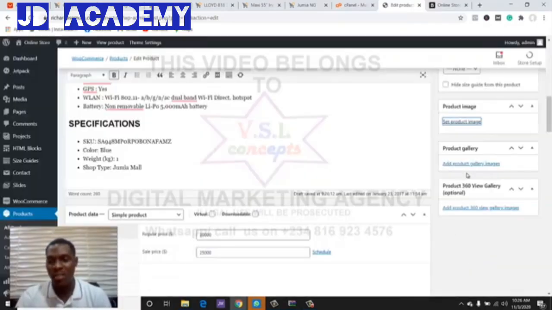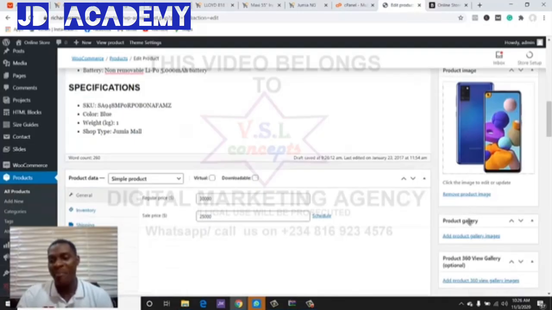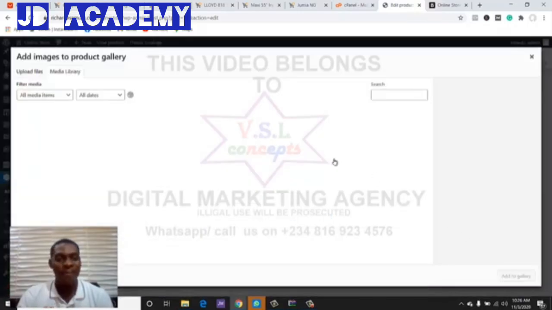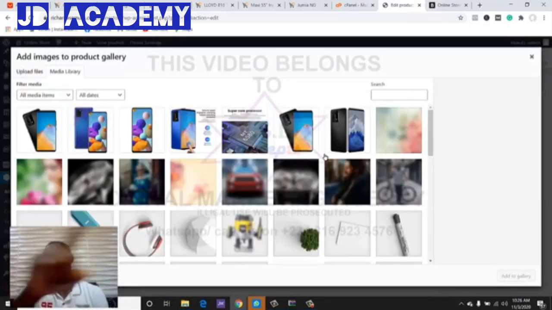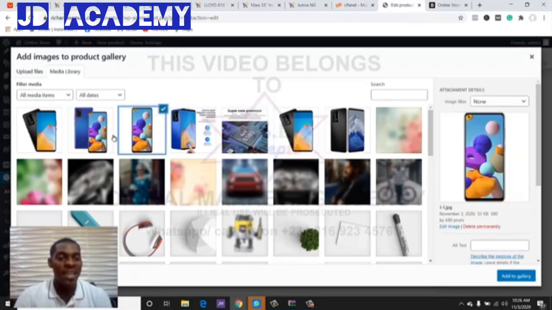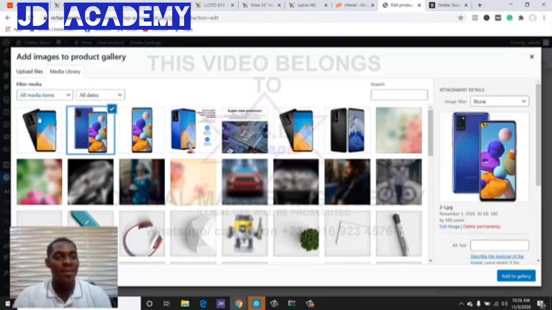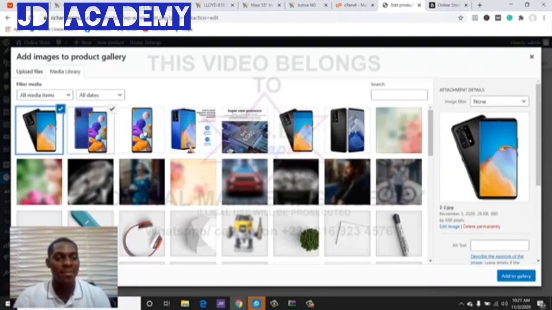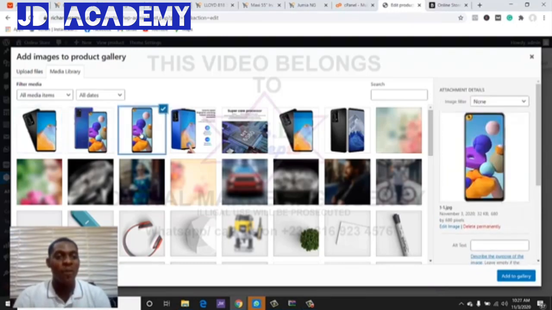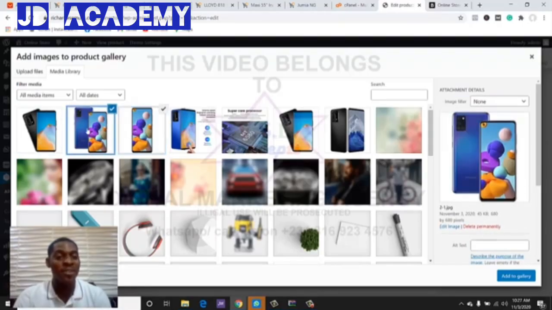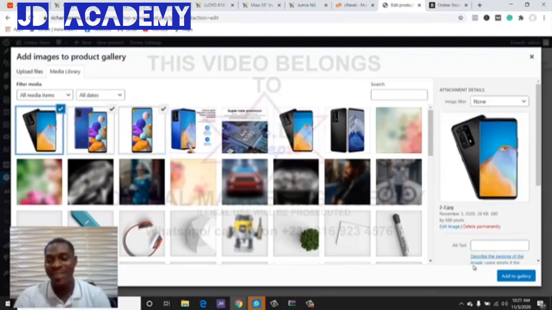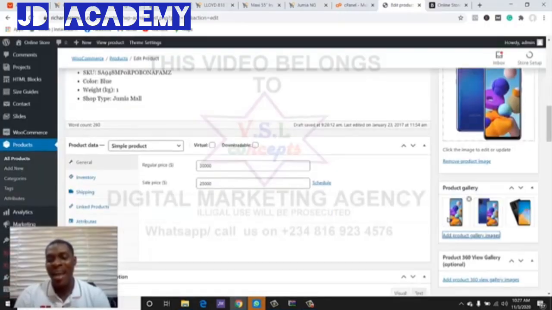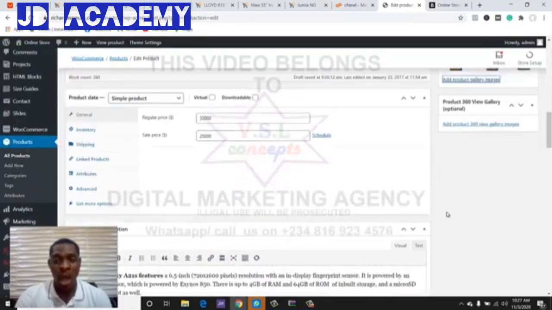Set product image, then add product gallery. I mistakenly was adding the gallery there. So let me upload the other images. I've uploaded them here because I'll just select. So for you to select all here, just hold down your control button on your keyboard to select everything at once. So just add to gallery, and guys, we are good to go.